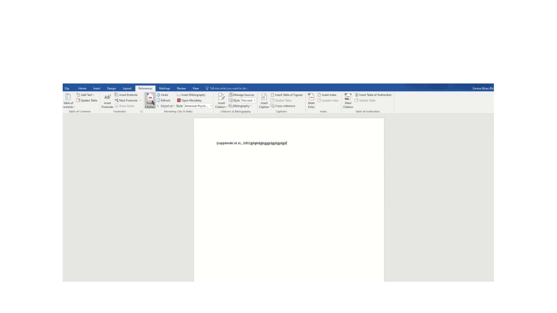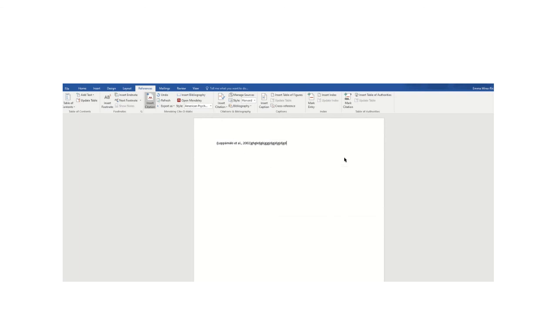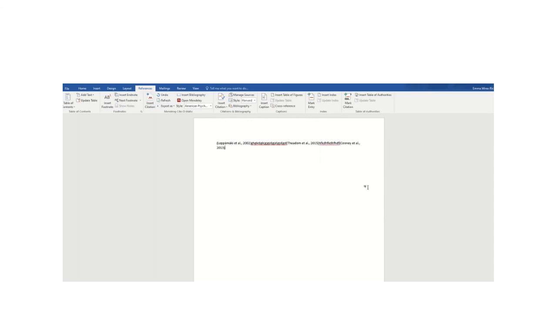So let's put another insert citation, and let's look for something that's talking about mood. So let's say the mind body therapy one. And then again, we might want to insert another citation within here. So let's say within there, the placebo effect, and add that in. So for example, say that's it, you've finished your write-up, you've included all the in-text citations that you want to include.